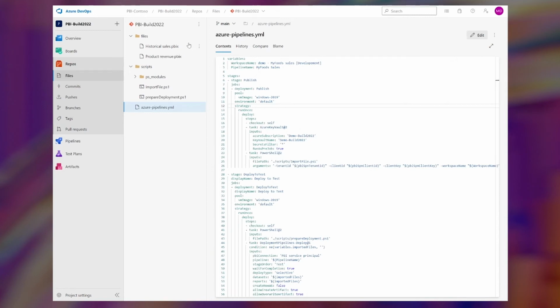We can see the files exist here, the PBIX files. And now we want to see how we can automate the CI/CD scenario for this repository to Power BI. I have prepared before here an Azure Pipeline YAML file that automates the scenario. Let's go over it and see what I have prepared.